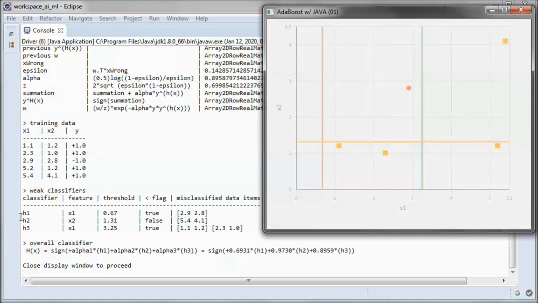And this is the H2 weak classifier. So the feature is x2, and the threshold is 1.31, and the less than flag is false. So data items to this side are classified as +1, and to this side as -1, and this data item was misclassified.